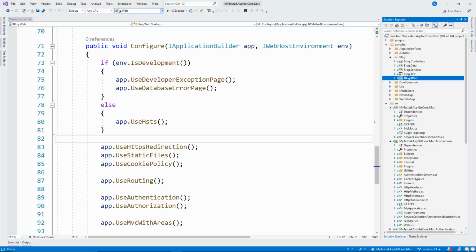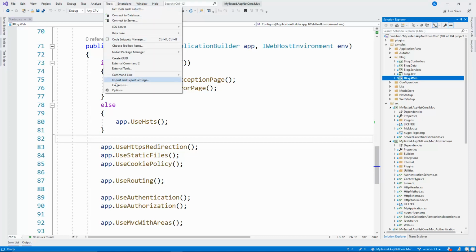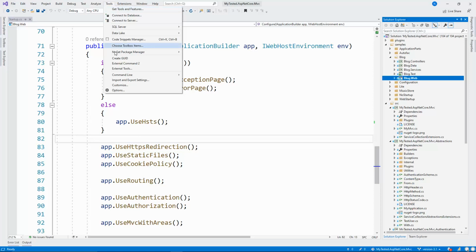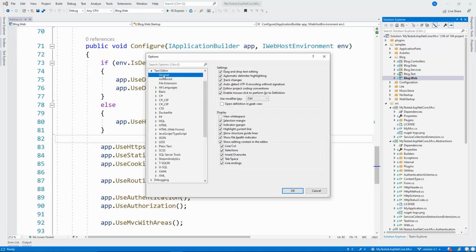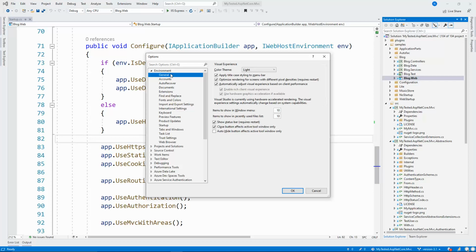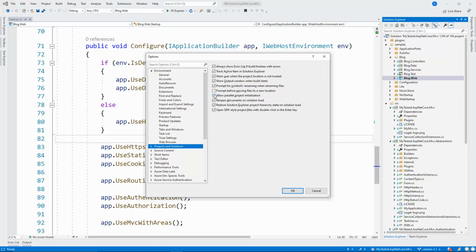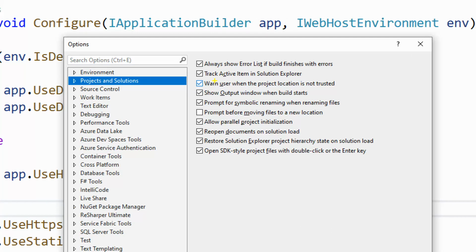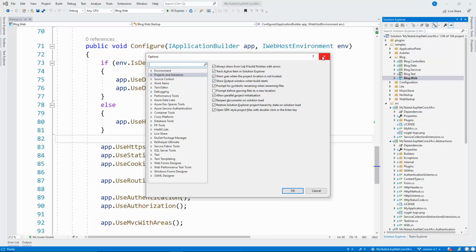So, in order to make that thing easier, you should go to Tools, Options, Projects and Solutions, and you need to check this option, Track Active Item in Solution Explorer.